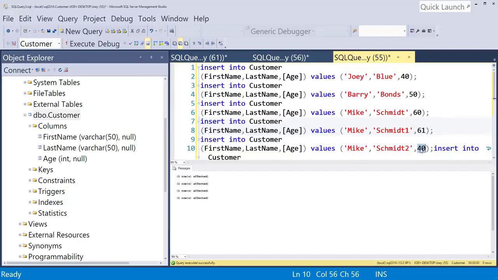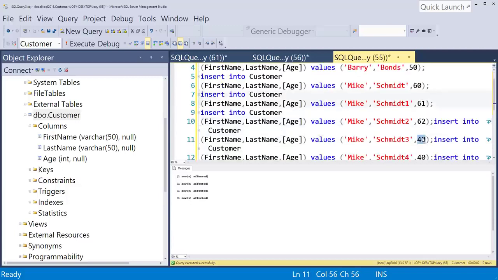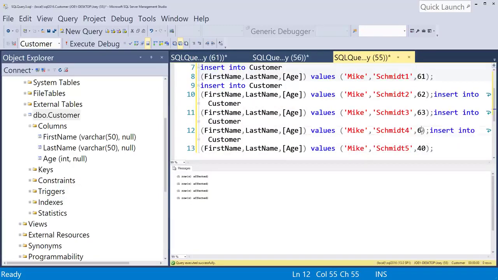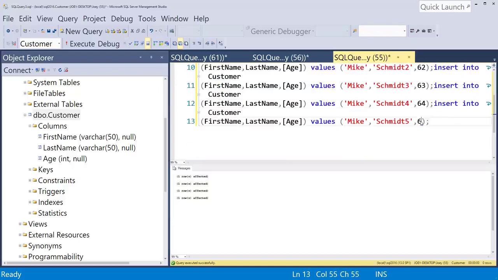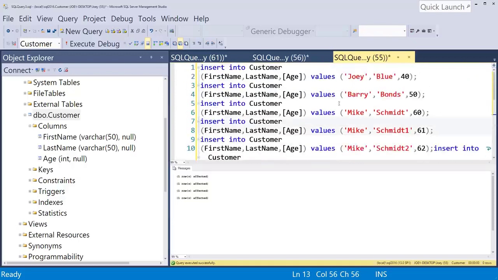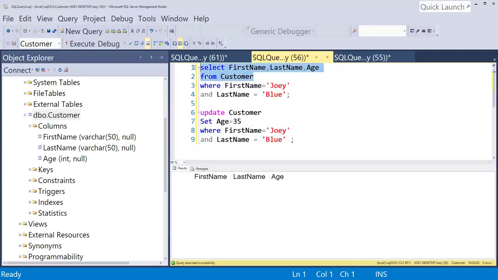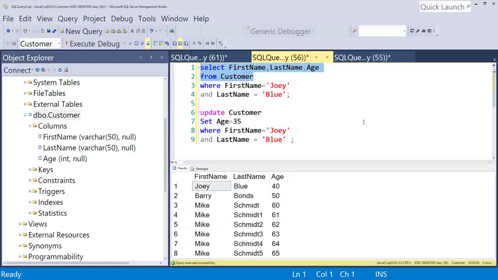And then let's go ahead and change some ages here. 61, 62, 63, 64, 65. Okay, so we gave him all kinds of ages. So let's rerun this. This time I'm not going to highlight anything, and I'm just going to execute it. And see how it went ahead and ran all those. Let's see if all those rows went in there. And those rows are in there. So we're inserting, we're updating, we're deleting, all kinds of good stuff.